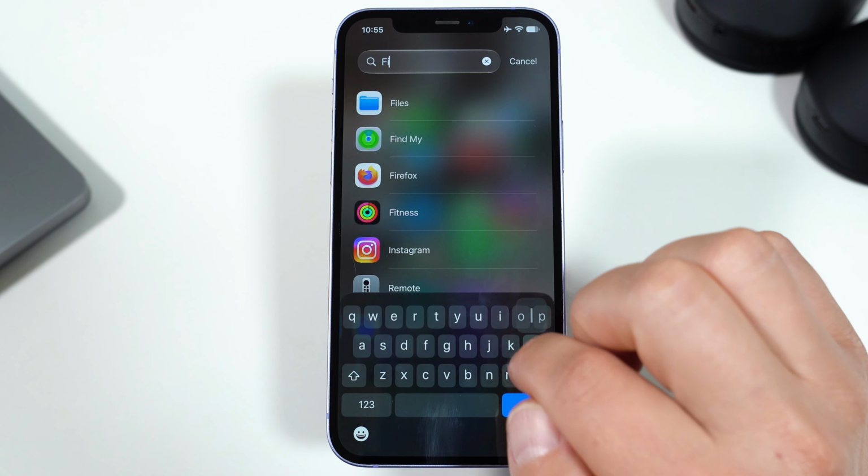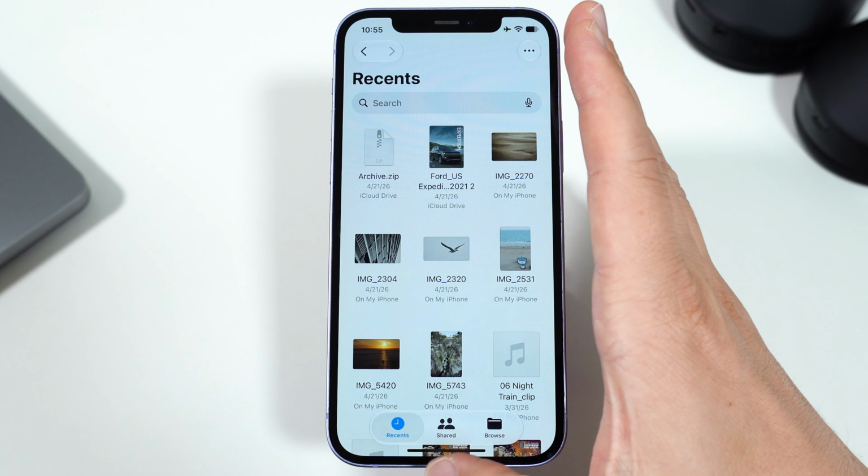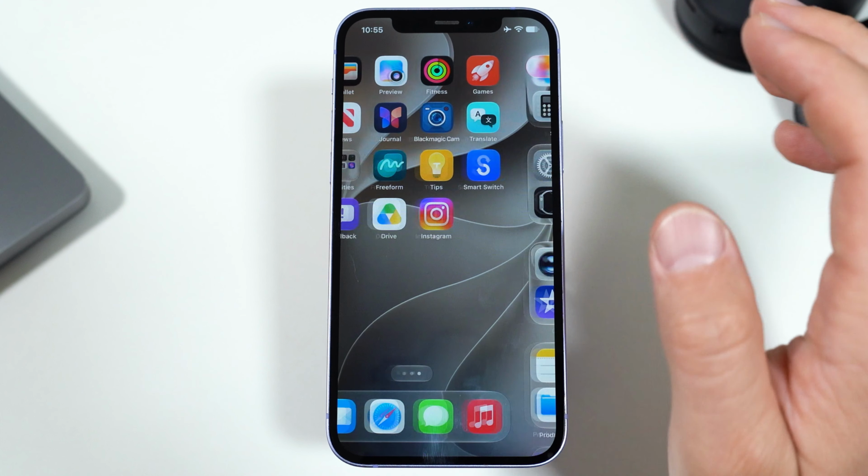And just like we searched on the home screen, the App Library view has its own search. Just activate the top search bar by tapping it, and then type in what you're looking for.